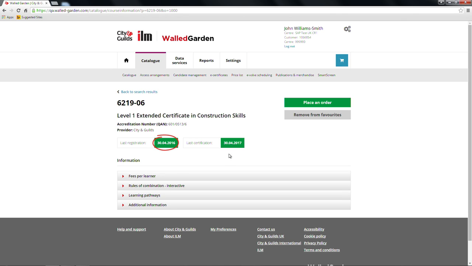Note that the last registration date must be green before you can place a registration order, but you will be able to place other orders if it isn't green. Click the green Place an Order button to the right of the screen.